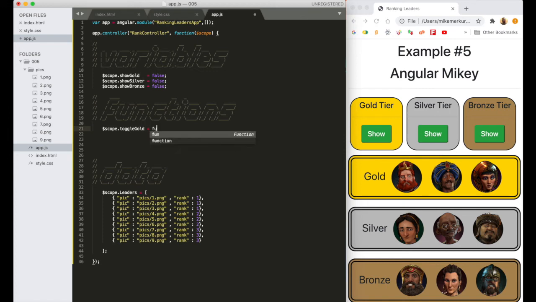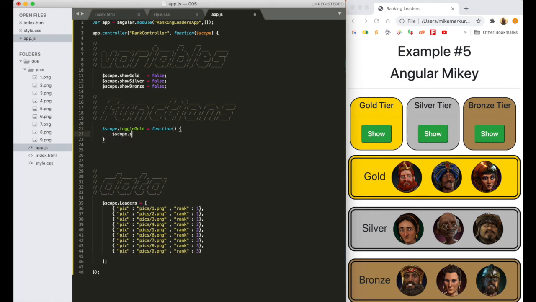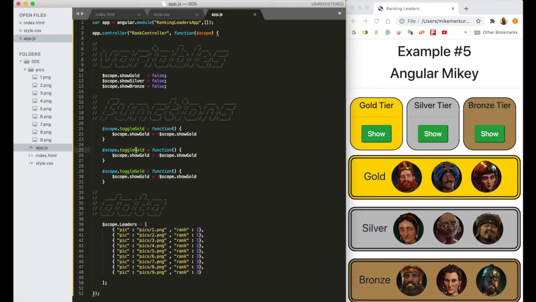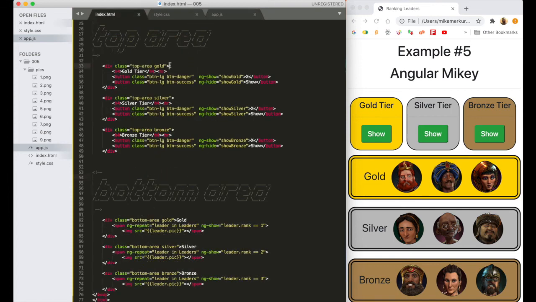So scope.toggleGold will be a function, and what it will do is scope.showGold will equal the opposite. So if it's true, it becomes false when you click it, and if it's false, it becomes true when you click it. That's what a toggle switch is. Same for toggle gold, showing gold and hiding gold will now be silver. Highlight gold, and now we'll put bronze in to copy the idea. Now we've got 3 buttons with 3 toggle switches.